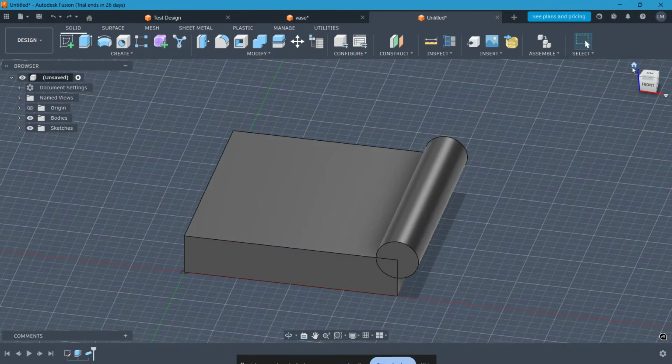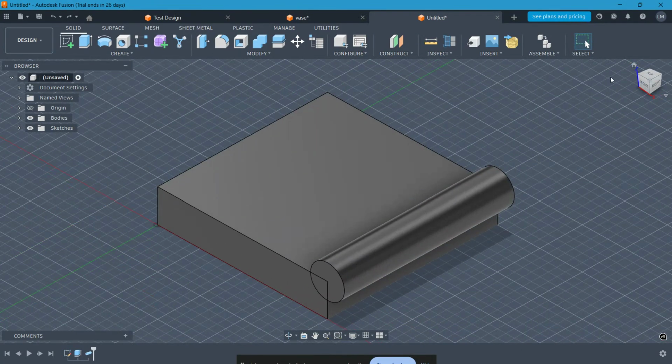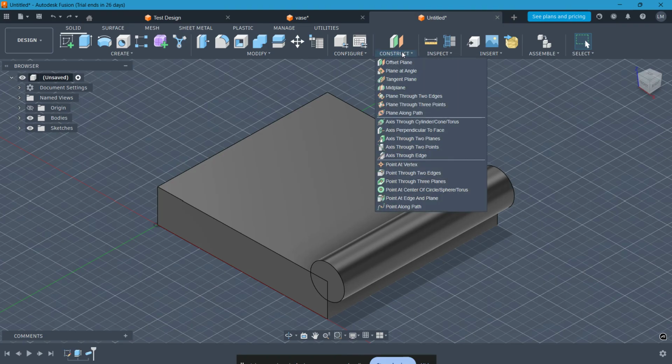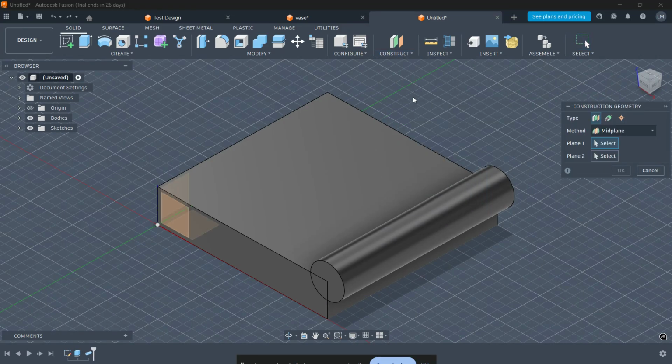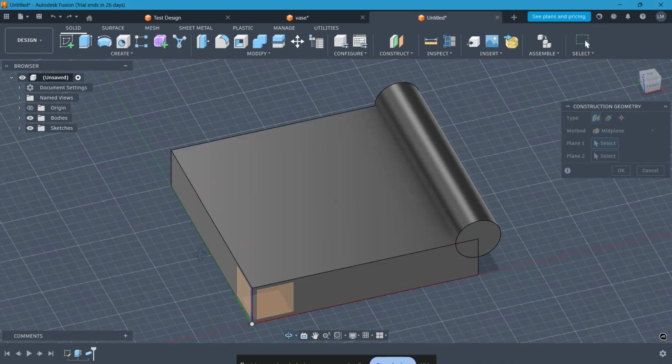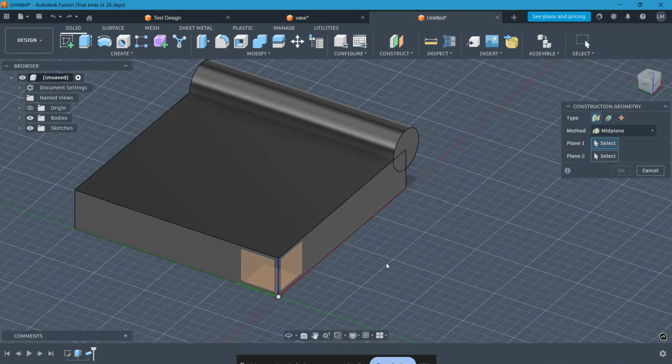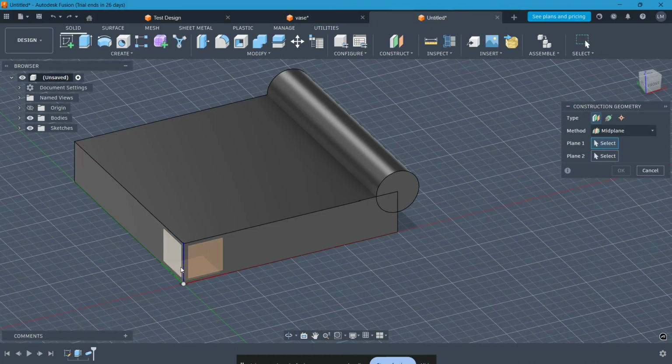Once your design is open, take a look at the toolbar at the top of the screen. Fusion 360 includes a section called Construct, which contains several tools used for creating reference geometry like planes and axes. Click on Construct, and from the drop-down menu, choose the option called Midplane. As soon as you select the midplane tool, Fusion 360 will prompt you to select two faces or planes that will define where the new construction plane should be placed.